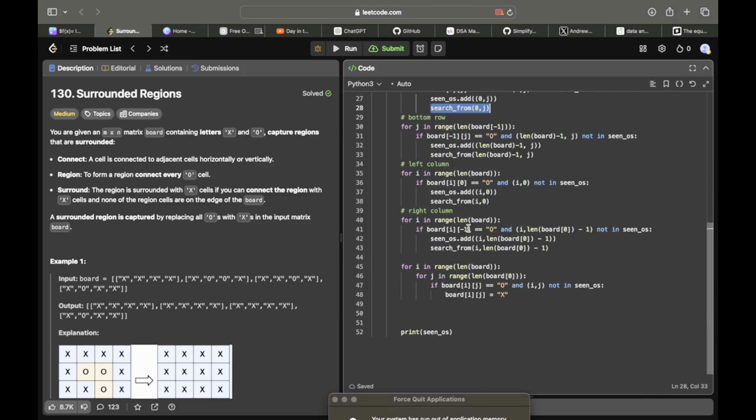And after doing all of that, I found all of the O's that are either on the border or directly connected to an O, which is on the border. So these are all the O's that are safe and we don't want to remove. So then last, all I have to do is do a nested loop to go through the total array twice. And basically for every cell, if it is an O and it's also not in our seen set, that means it's part of a region which is surrounded. So that means we have to convert its value from O to X, which is what we do here.